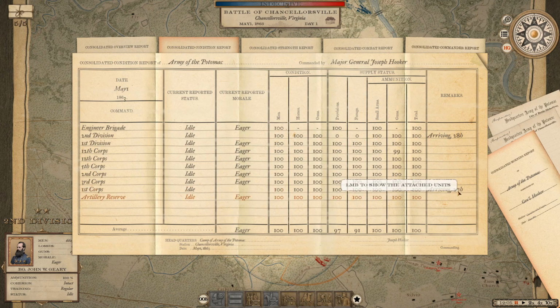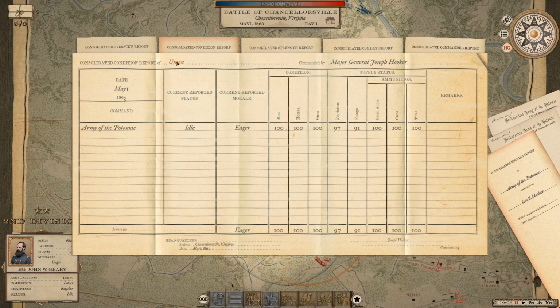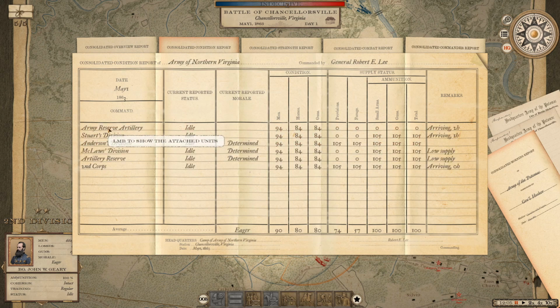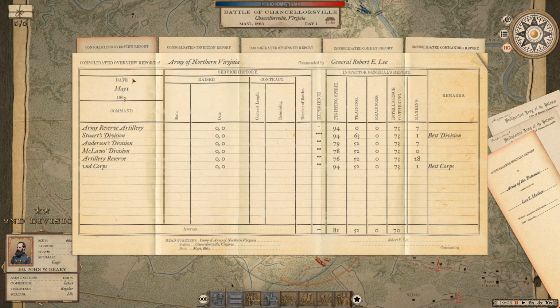The 1st Corps will be here in 27 hours. The 2nd Division, which seems to be just kind of an independent division, will be here in 28 hours. So I know when I'm going to be getting those reinforcements. I can also see an estimate on when the Confederacy may be getting any reinforcements. 1 hour for Stewart's Division, 2 hours for the Army Reserve Artillery. I can also see remarks, for example, that they're in low supply in some cases. 2nd Corps is about to arrive. All really helpful information, especially if you're fighting in a campaign and you know you've got reinforcements that are going to be coming at some point.